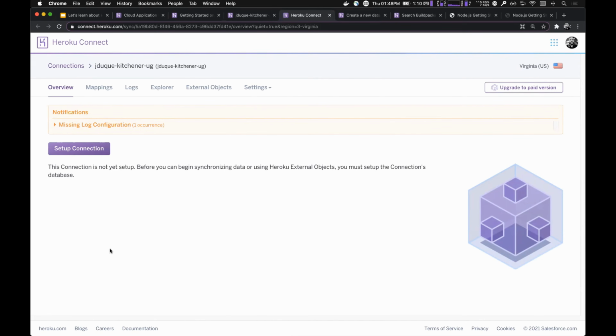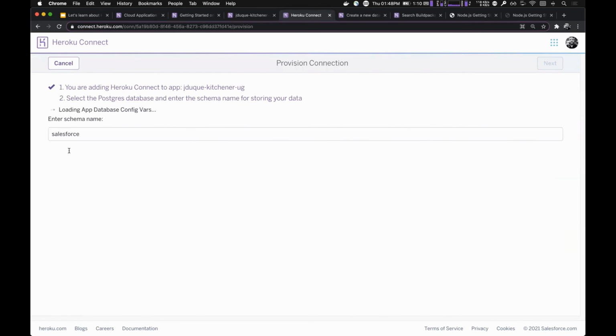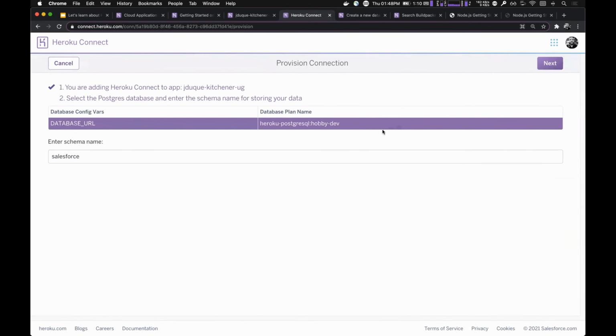Okay, I added the Heroku Connect add-on into my application, and we need to do two things to set up the connection. One is to make sure we have a PostgreSQL database in our application. And second, we need to have a Salesforce org. So let's click on Setup Connection. It detects that we already have that database. Cool, we are good. It will create a new schema on this database.